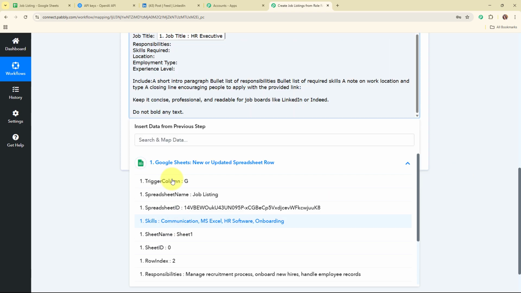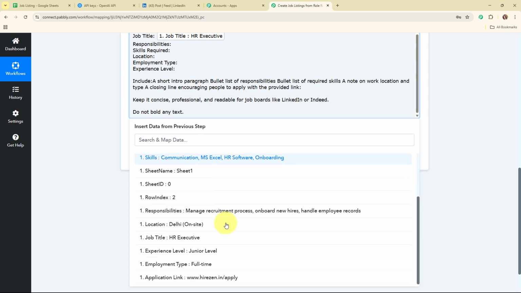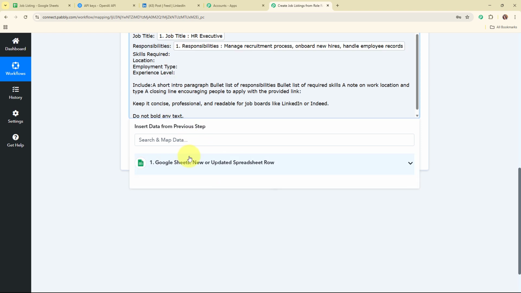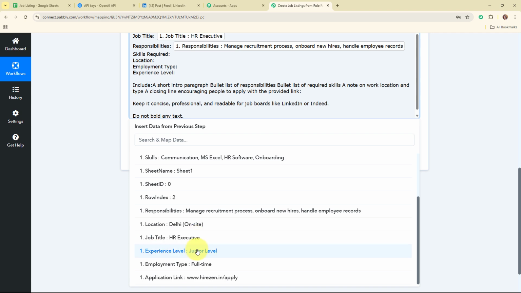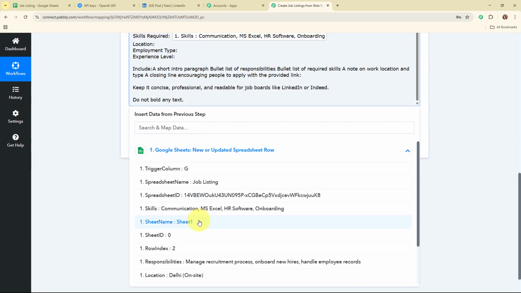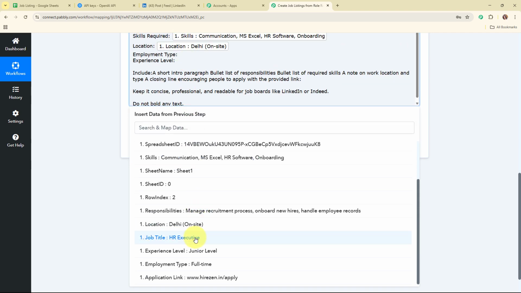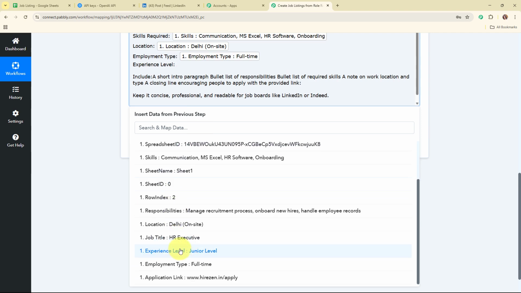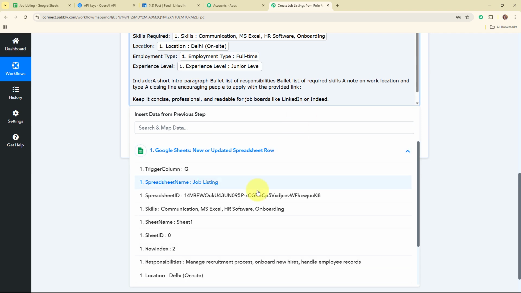So here for the title, I'm going to map the title. Here for the responsibilities, I'm going to map the responsibilities. Here I'm going to map the skills required. Here I'm going to map the location. Here I'm going to map the employment type. Here I'm going to map the experience level. And lastly, I'm going to map the apply link.